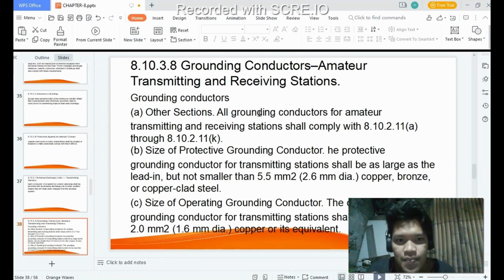So next, grounding conductors, amateur transmitting and receiving station. Letter A, other sections. All grounding conductors for amateur transmitting and receiving stations shall comply with 8.10.2.11 through 8.10.2.11. Letter B, size of protective grounding conductors. The protective grounding conductor for transmitting stations shall be as large as the lead-in but not smaller than 5.5 millimeter, copper, bronze or copper clad steel. Size of operating grounding conductors. The operating grounding conductor for transmitting station shall not be less than 2 millimeter squared.